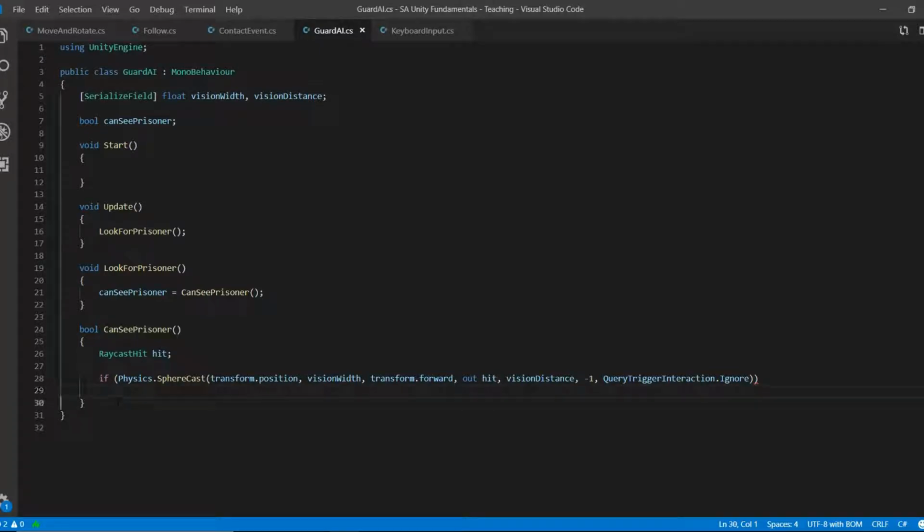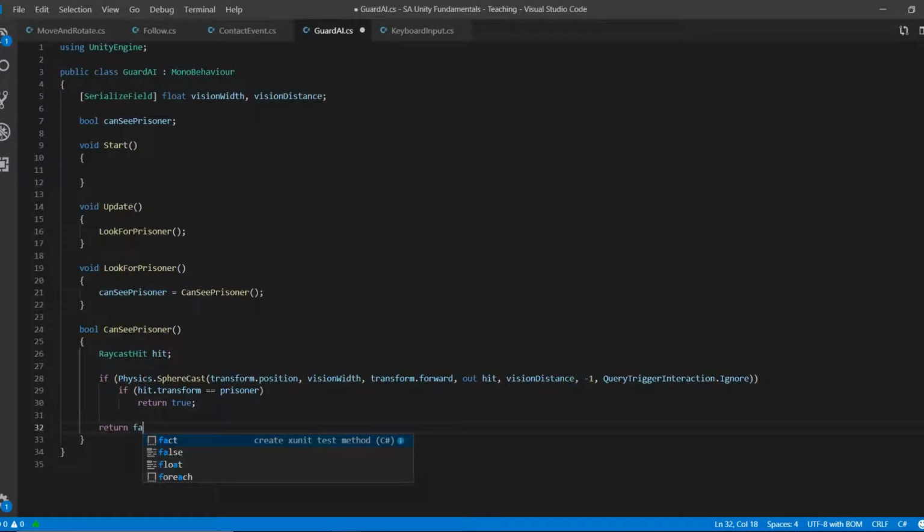Okay. So if the SphereCast has found something, then if hit, or the thing that was hit, dot transform equals prisoner, so see if that thing's transform matches the prisoner, then we will return true. And if either of these if statements fail, then we will return false.